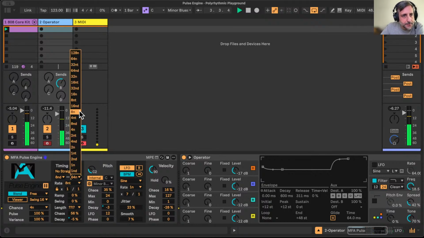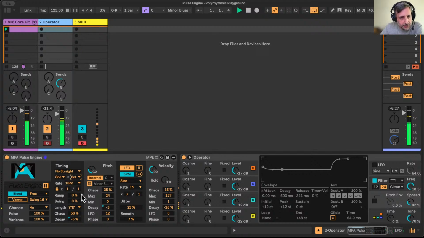But I think this is where I end up getting these really sort of loping bass lines. So let's keep it from 8th note triplet to 8th note dotted. And let's move it down an octave.